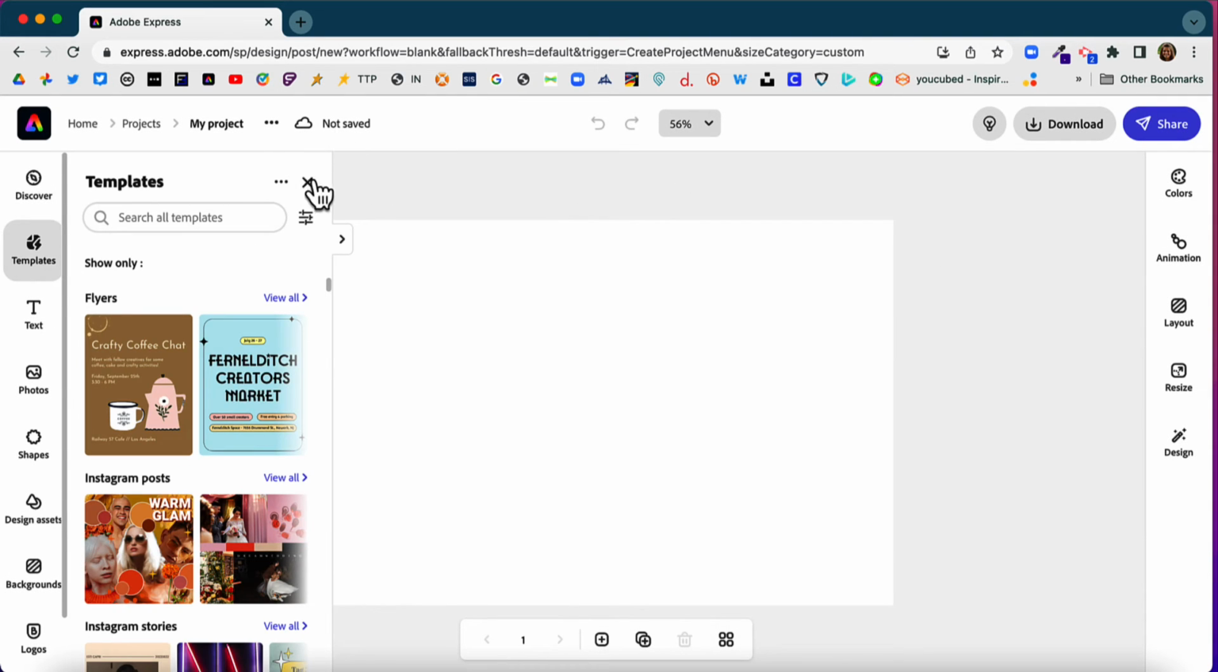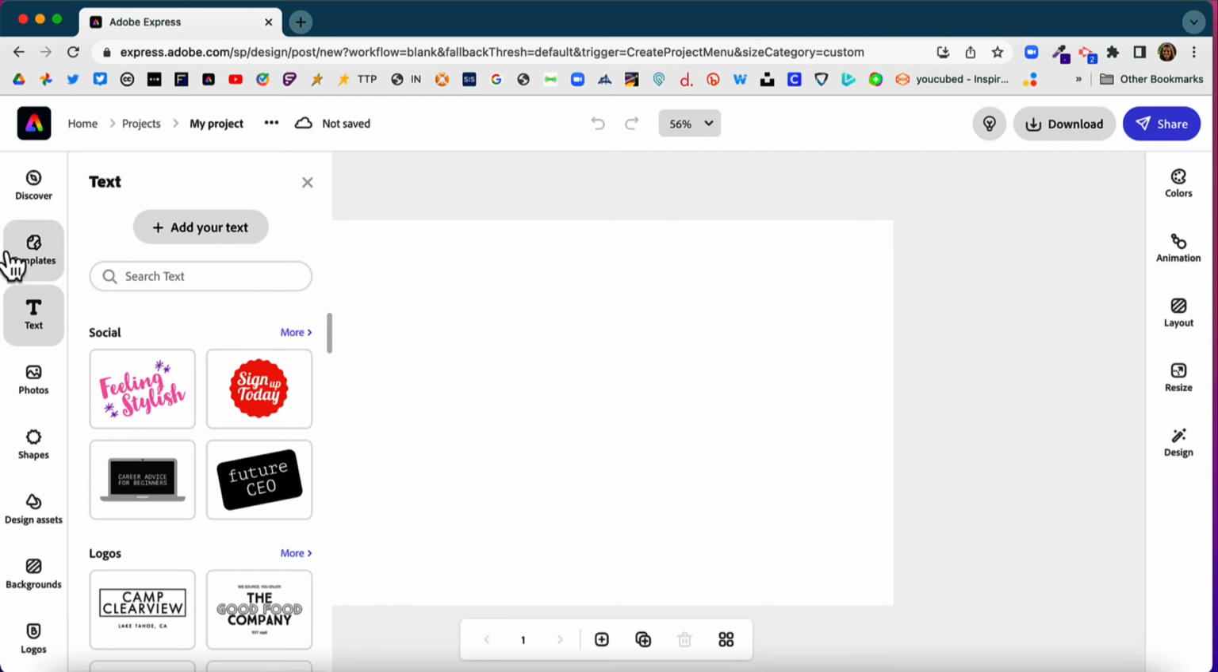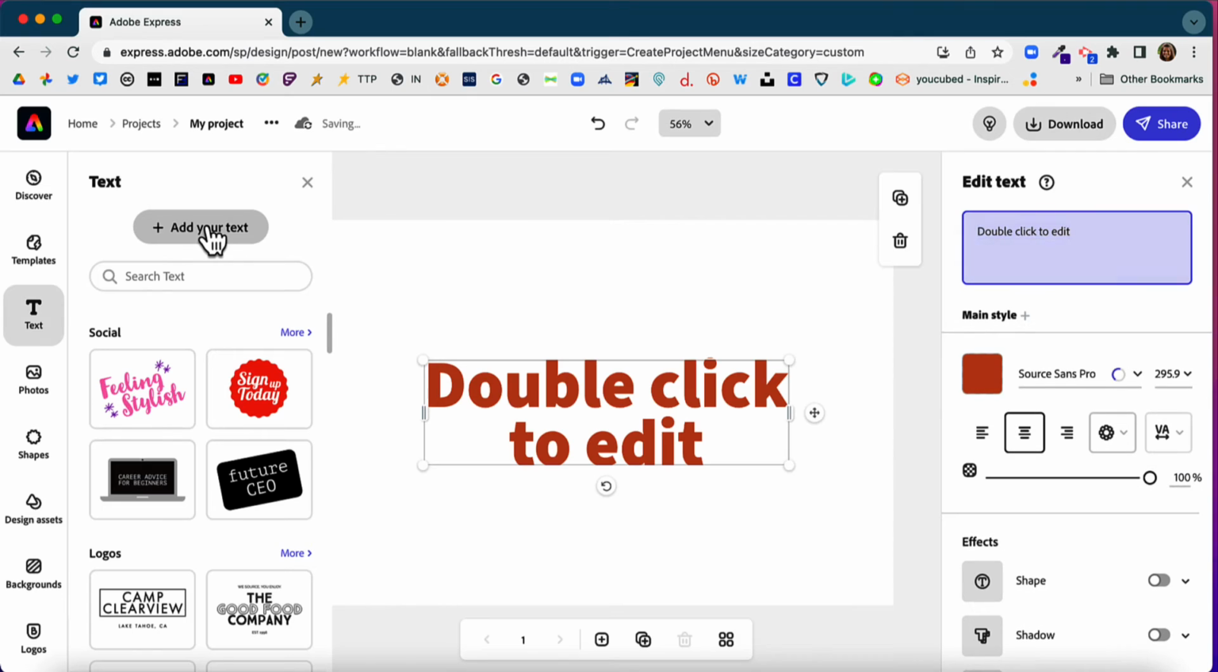So the first thing you want to do to exit out that templates is add in your text. To add in text on Adobe, you come over here to the T and click text. And then you're going to click this gray button that says add your text.